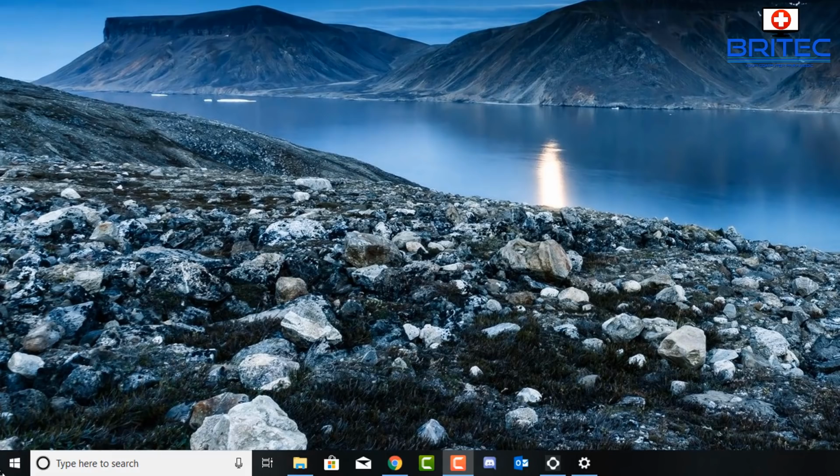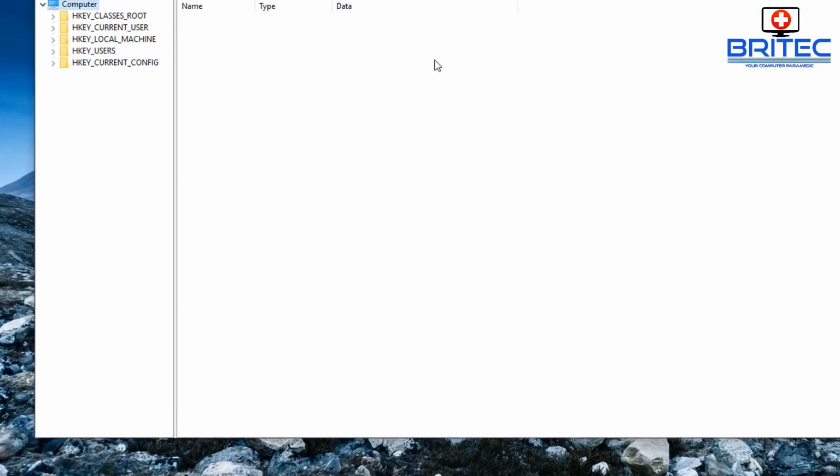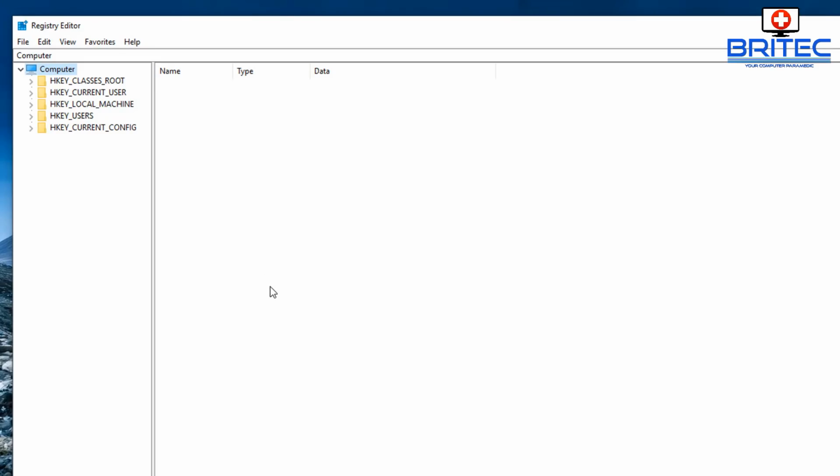Just check inside the registry as well. You can check inside here for the fast startup here. Just make sure it has been disabled, and that way you'll know 100% that it's not going to cause a problem, because sometimes it does cause an issue there.